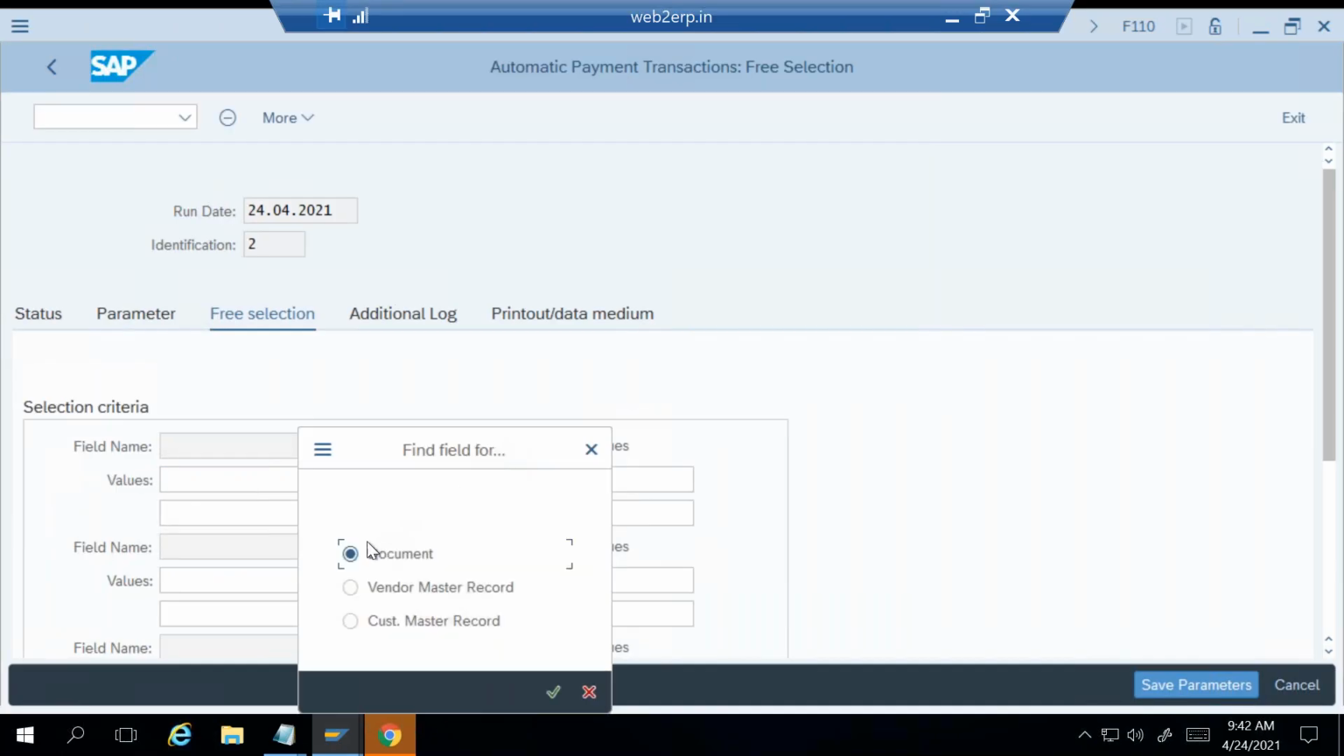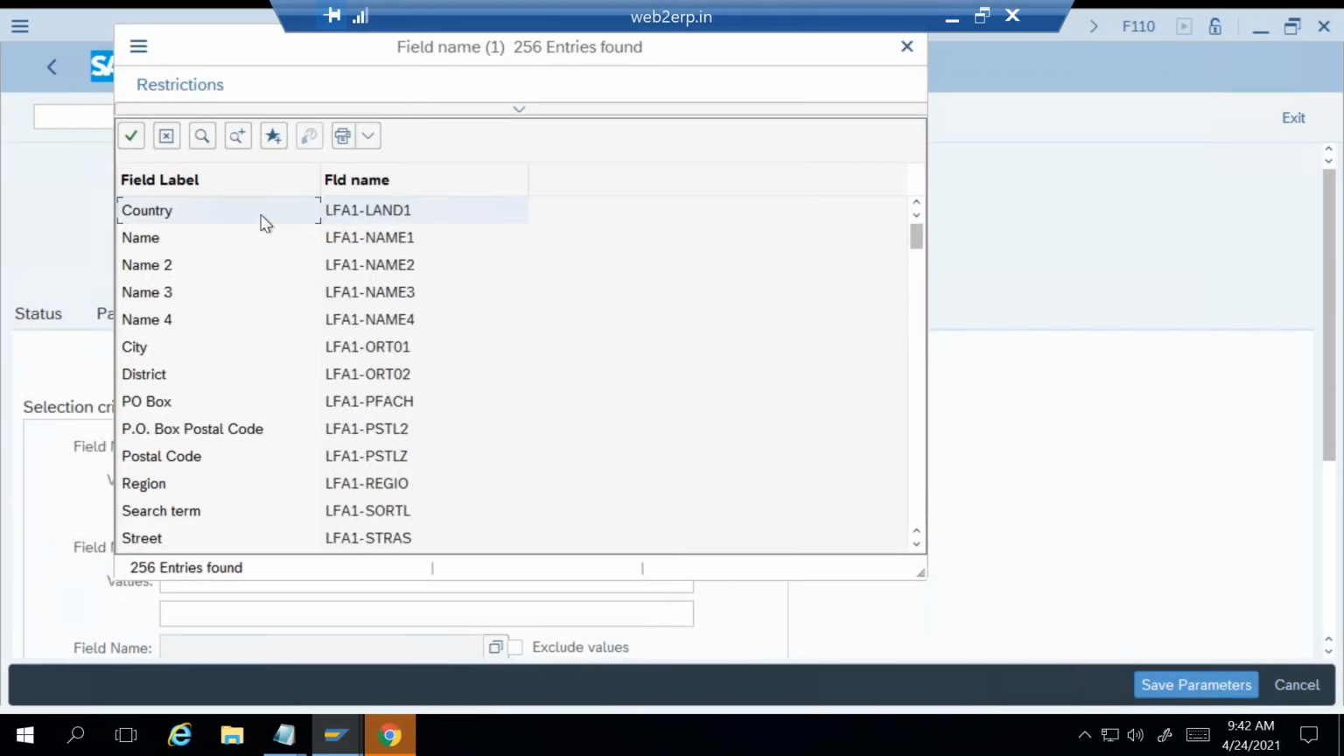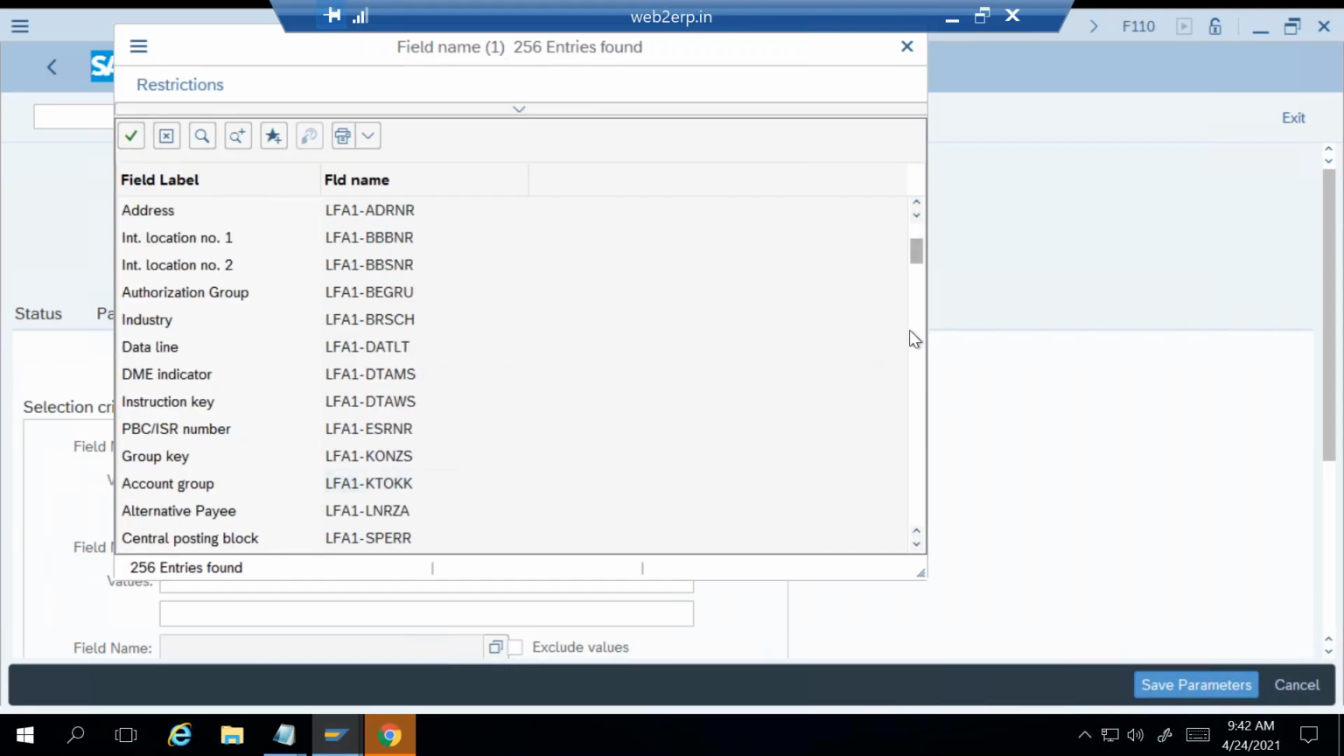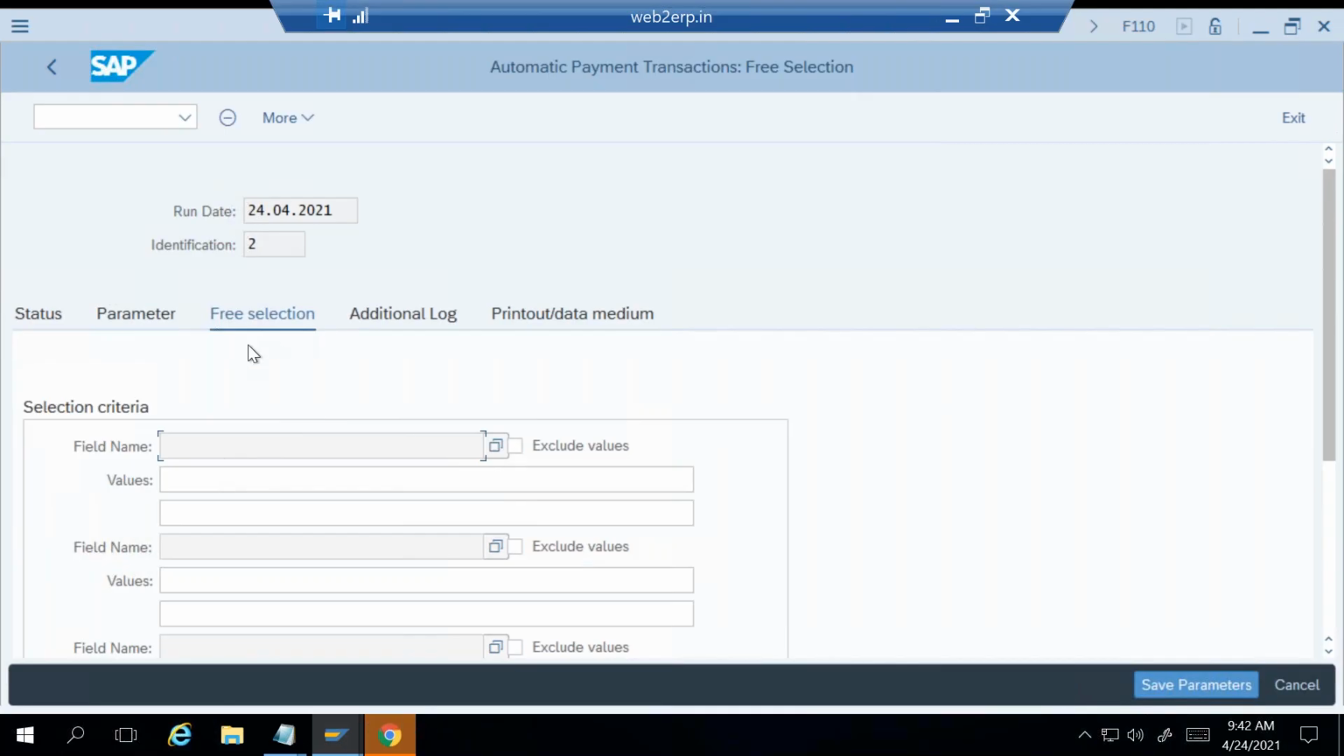You can take the additional criteria from the document, or you can take the additional criteria from the vendor master record. So I want to make the payment to only those vendors where the country is IN or country is US. I want to make the payment to only those vendors where the city is a particular city, where the region is a particular one, where the postal code, where the industry. Whatever you enter in the vendor master data, based on that, if you want to make the payment, you can specify an additional selection criteria. If not, you can keep this blank.